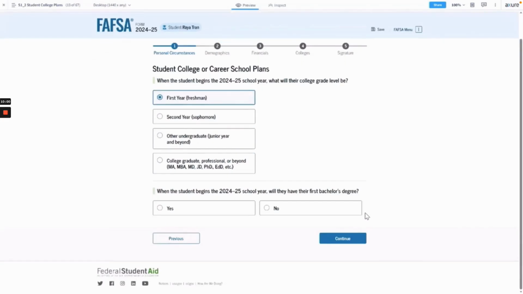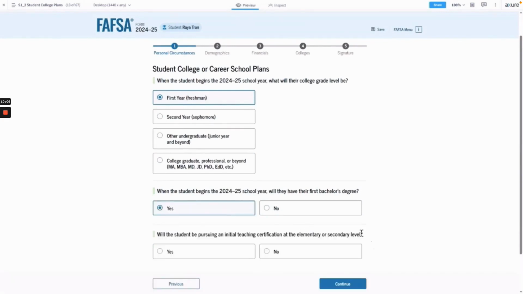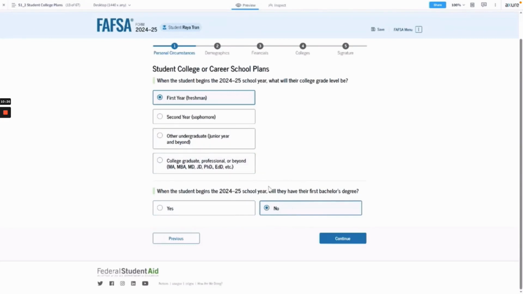And then the next question is asking if I already have a bachelor's degree, which as a dependent student, I don't. But in the event I were to say yes, an additional question would display asking me if I'm pursuing an initial teaching certification at the elementary or secondary level. The purpose of that question is to allow a school to award Pell in the event that I am otherwise eligible for it, aside from already having a bachelor's degree. But again, I'm a dependent student, first-year freshman, so I'm going to indicate no, I don't have a bachelor's degree, and I'm going to continue.